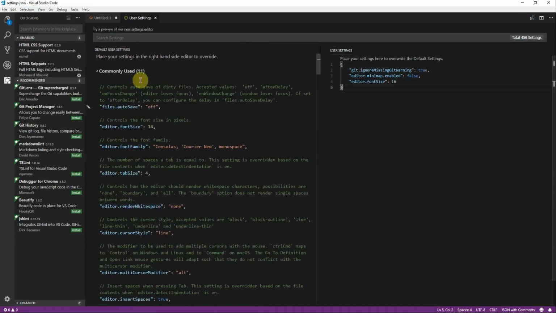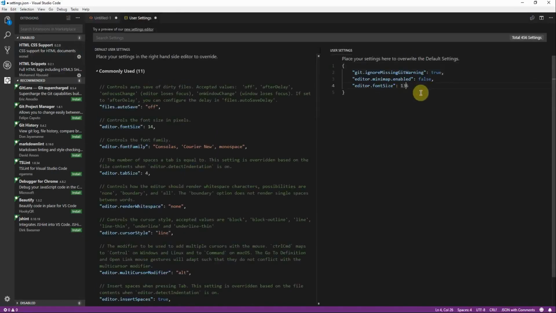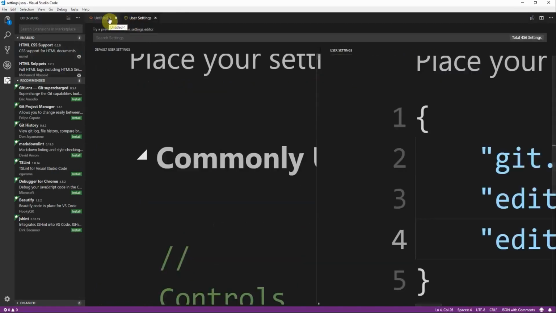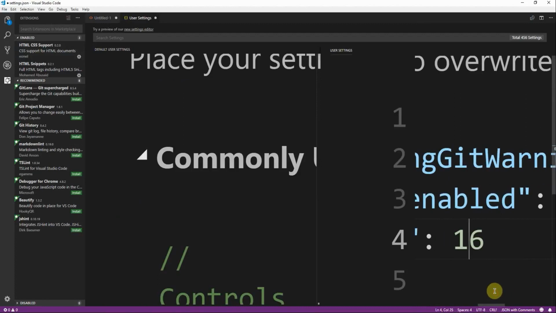So these are the default settings, and basically anything that you write here will overwrite this. So if we try, as you can see, wow. Okay, let's get back to 40.